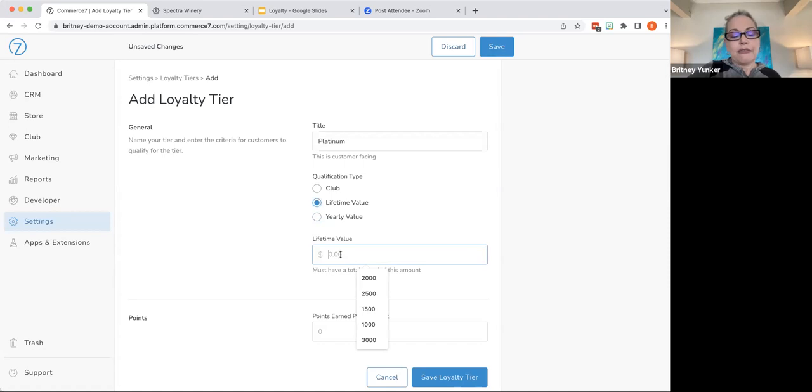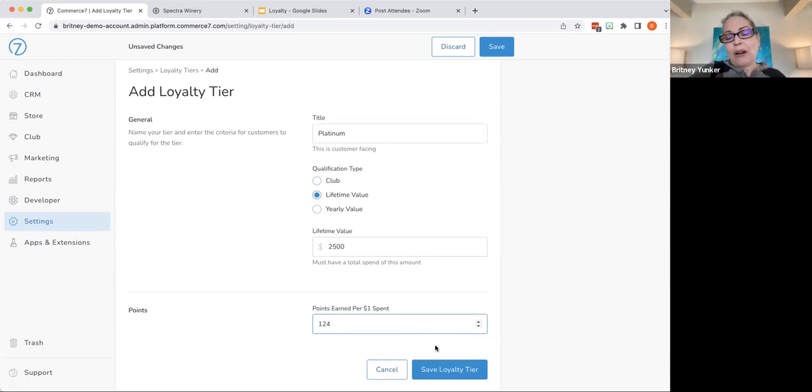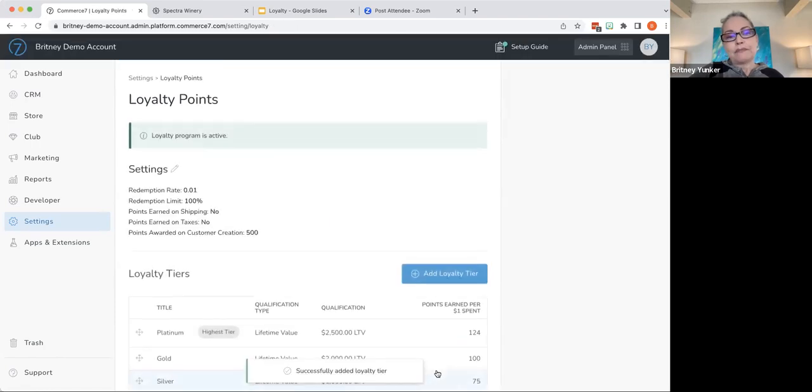And for my platinum folks, let's do 2,500. And points earned for these folks is going to be 125. Now that is incredibly generous, probably not what you're going to do, but just for the sake of the demo and seeing things really working, I made the points pretty high, but it's going to be dramatic. All right, we're going to save this loyalty tier.